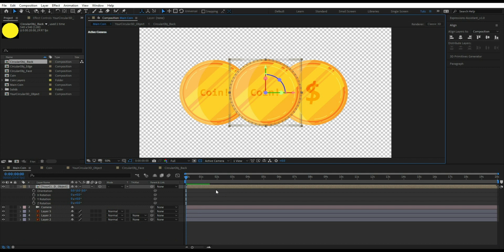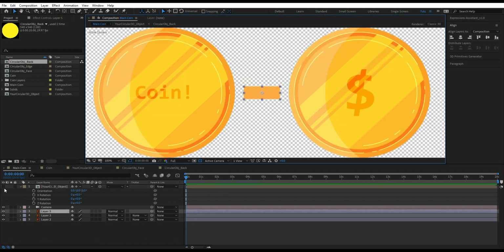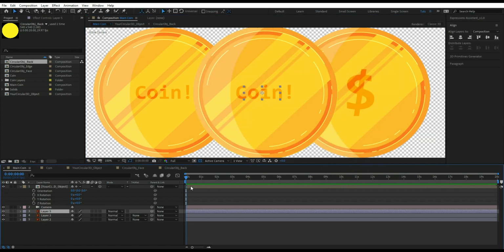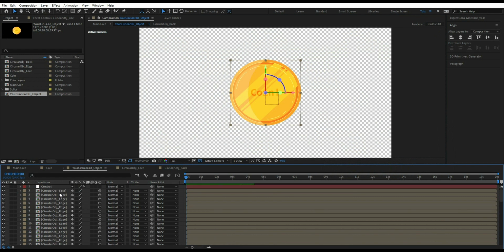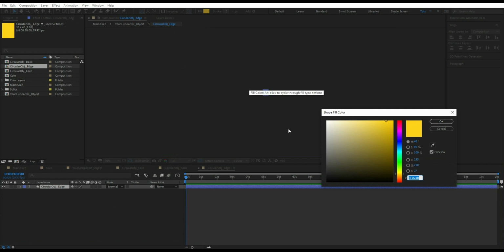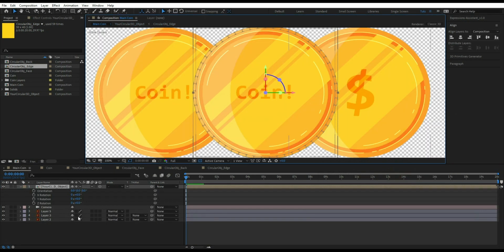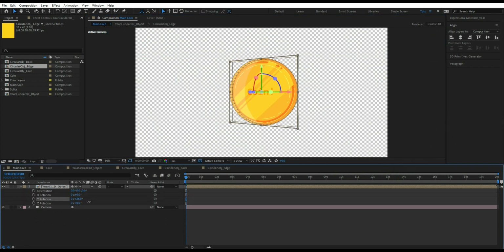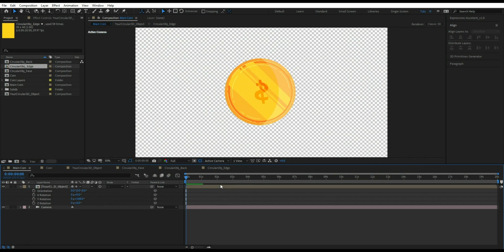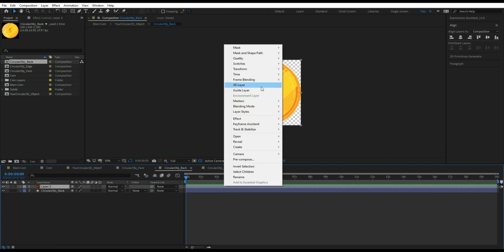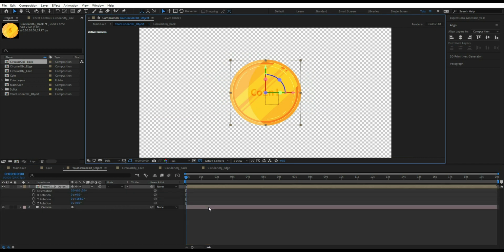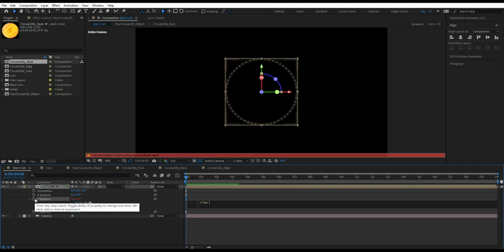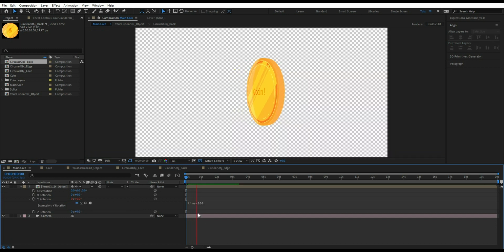And now for the edge, since it's just a color, get that color and go to just one of the edges, and change that color. So now you don't need all of this. And you got yourself a nice coin. Oh, we need to flip that. Just go to the back and transform, flip horizontal. And just like that, you can make it round.